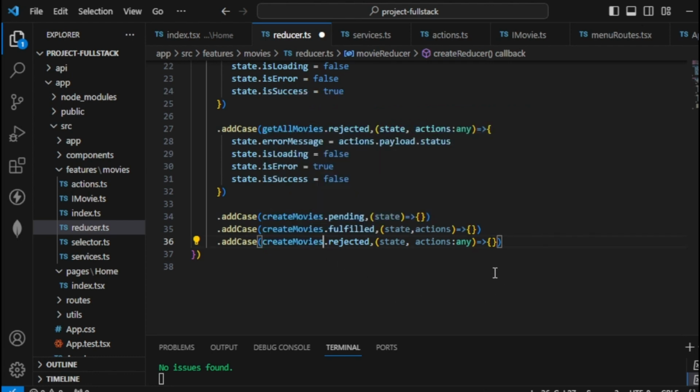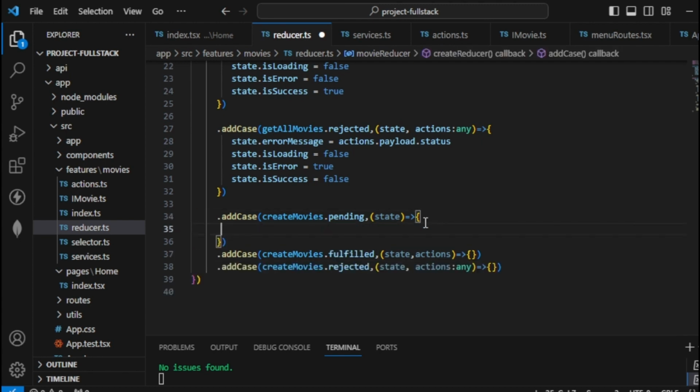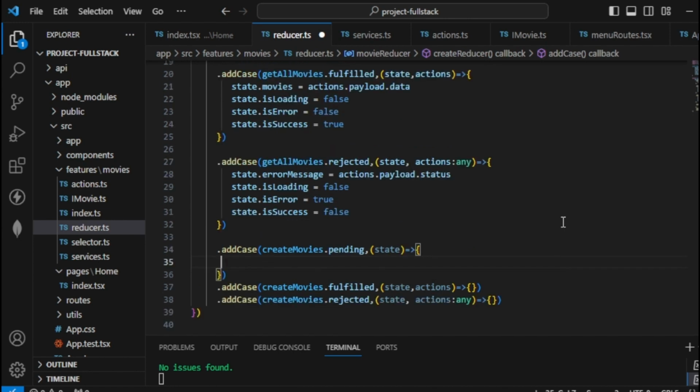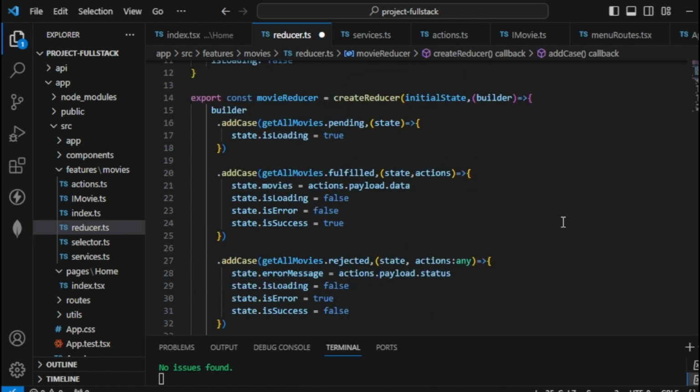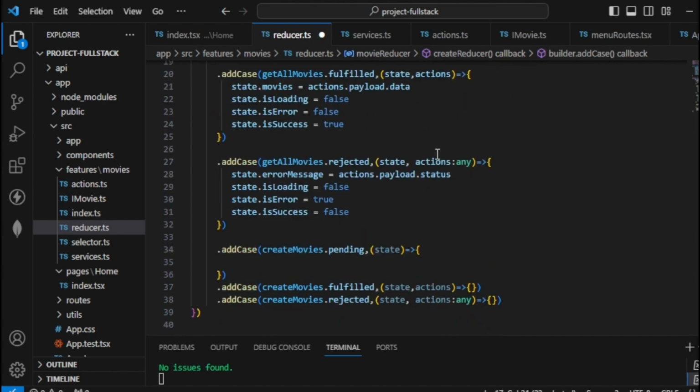All right. So there you go. So that's all we need for our builder. So let's work one by one. First, we'll be working on the loading or the pending. Now for the pending, these things are similar, so we can copy this one. Okay. So that's what we need for our pending.